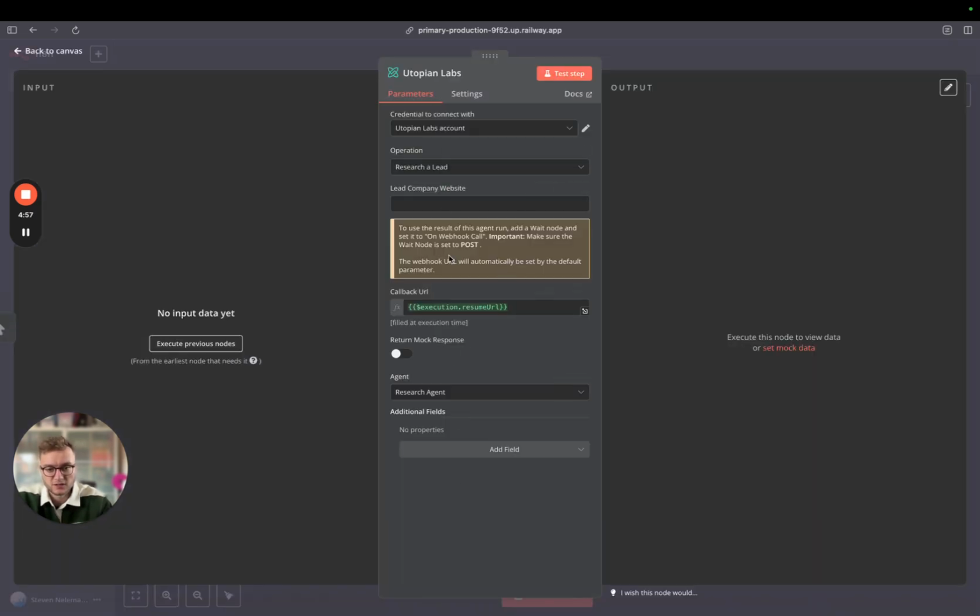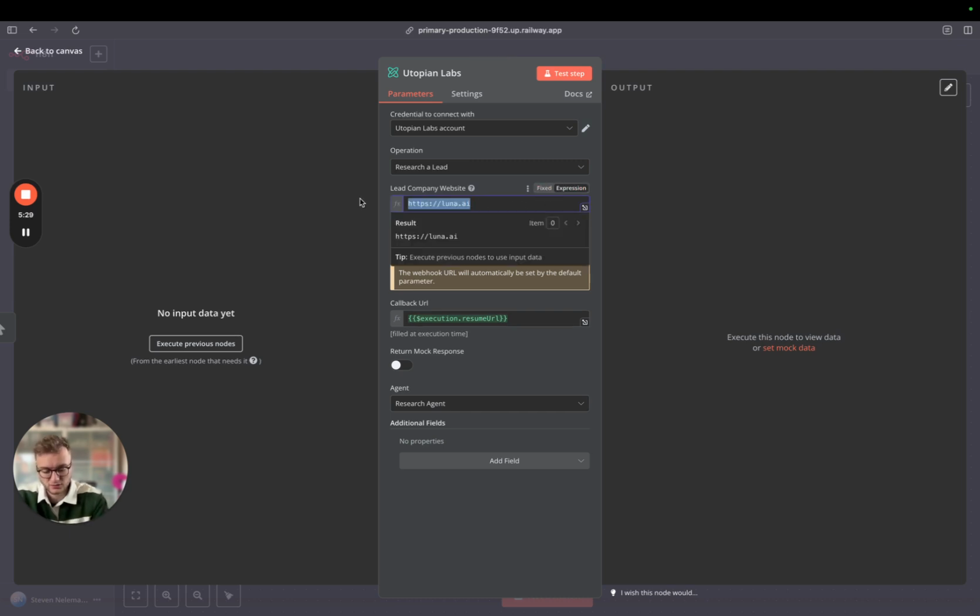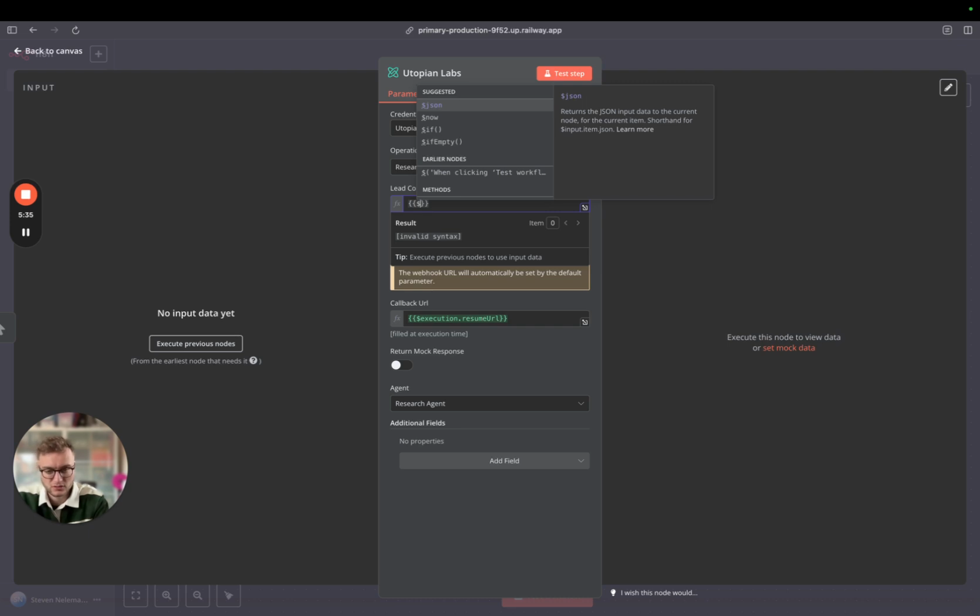And then there's a couple of fields here that you can fill. First one, everything that you see here is mandatory. So the lead company website, you can of course use this from previous executions. You can also hard code it, which of course doesn't really work if you want to run multiple workflows and have multiple executions. So it's important that you make this an expression or a variable, so you can basically do it like this, and then reference the previous nodes if they're here.